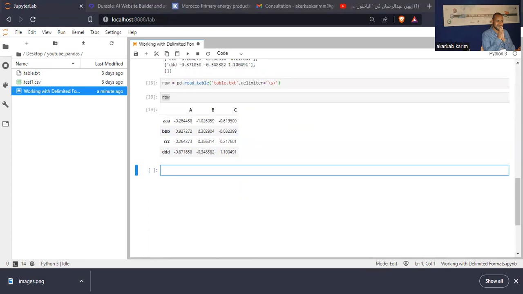It's possible also to add the delimiter I want. That means if I have files with a specific delimiter, I can use it. You can have a comma, you can have a star, you can have a space, you can have a dash. That depends, of course, on the file that we have or are trying to read.